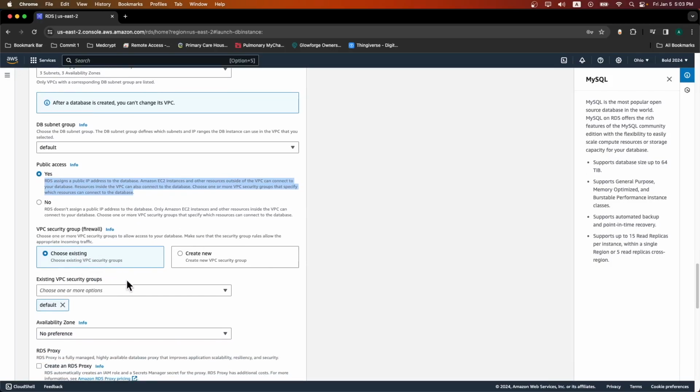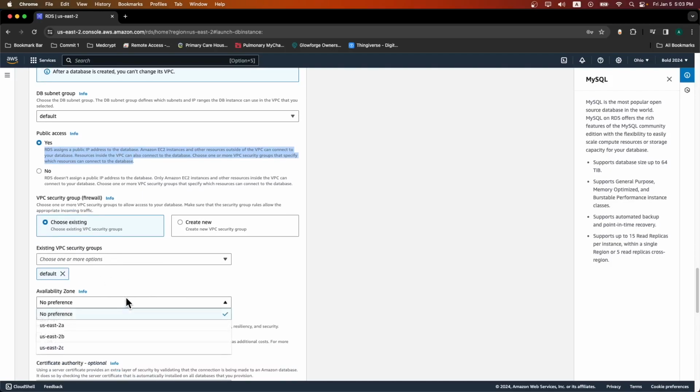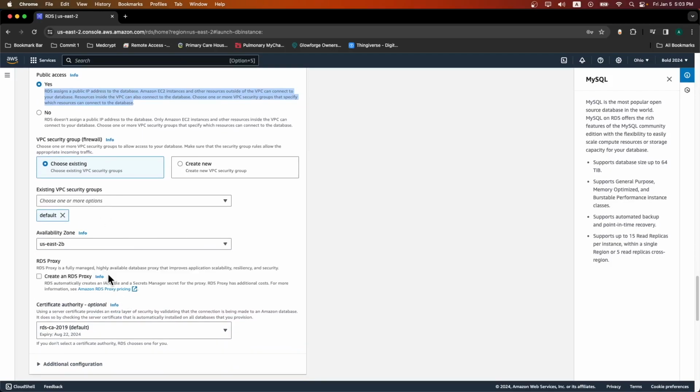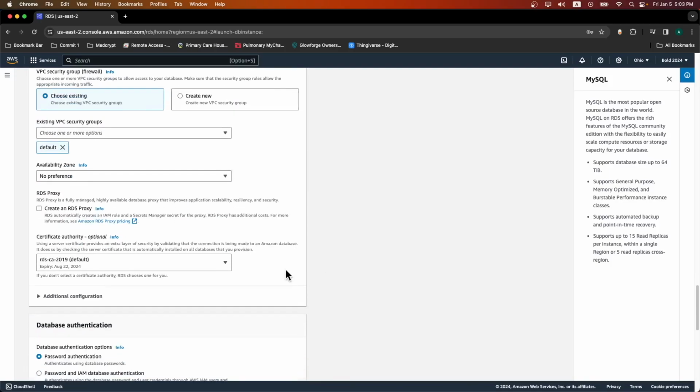VPC firewall, choose existing, default is good. You have to select one of the availability zones. No preference is gonna work too.